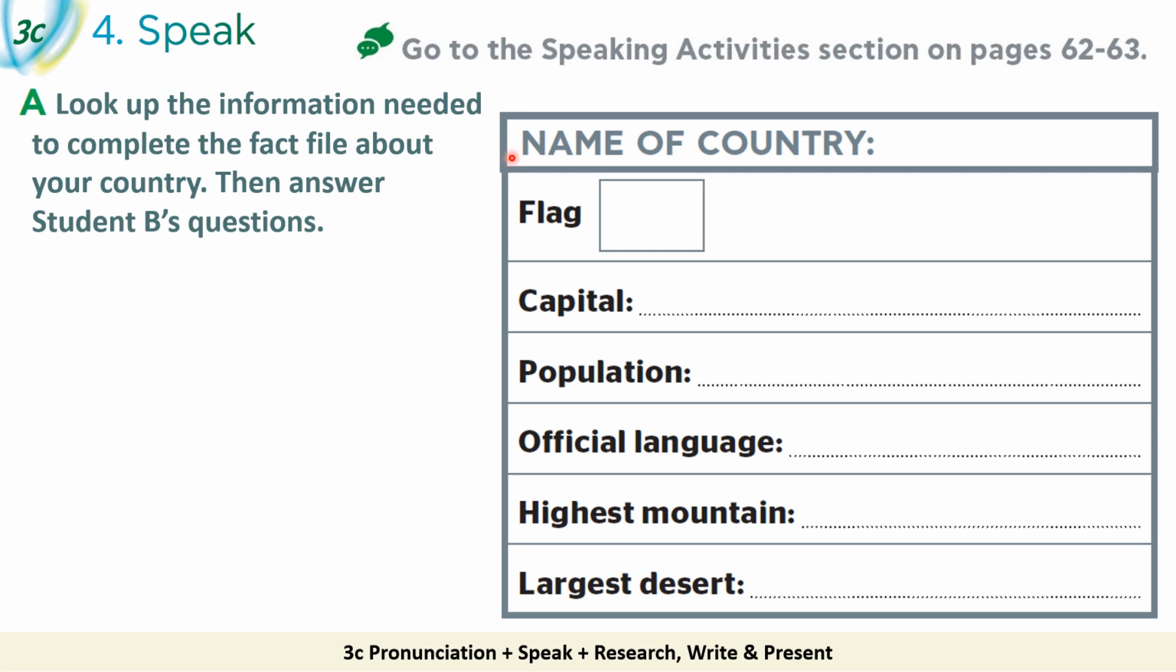Let's start with the fact file. We have name of the country, the flag, the capital, population, official language, highest mountain, largest desert. Now let's start with the name of the country. For example, let's talk about Qatar. And this is the flag of Qatar. Now, about the capital of Qatar, that's correct. It's Doha.